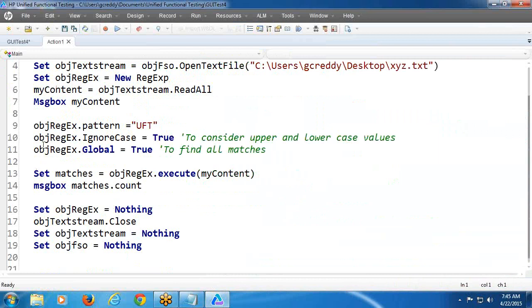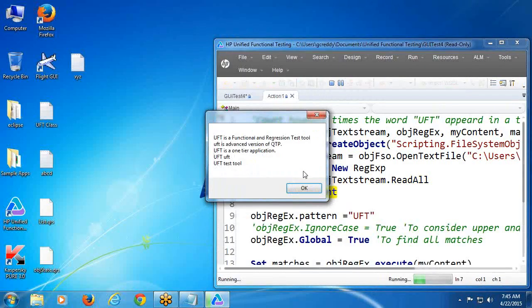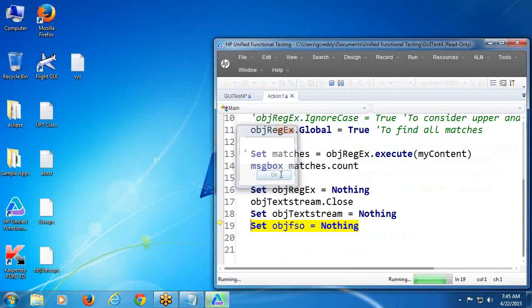Suppose you don't use the ignore case statement, then it will consider uppercase only. Uppercase, 4.